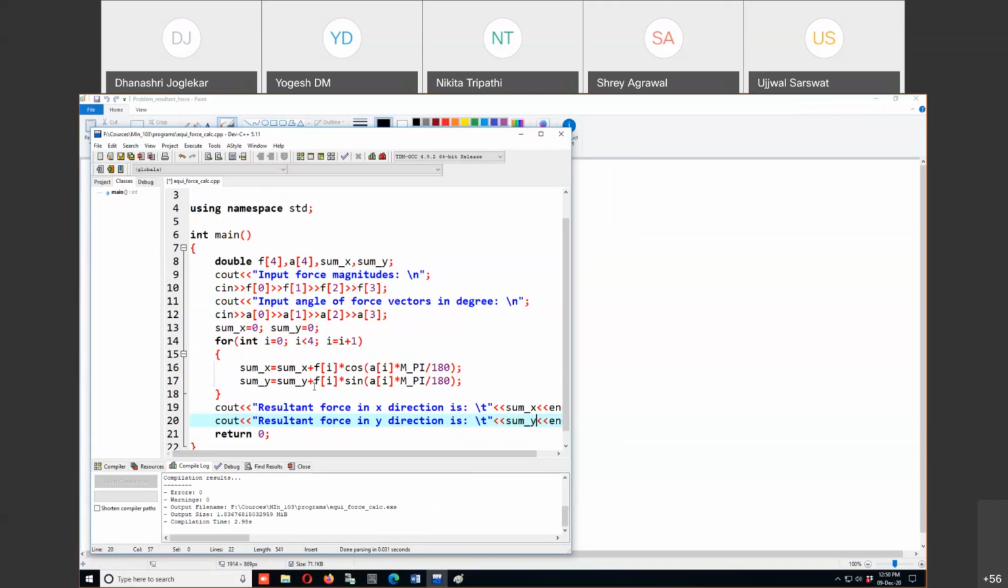Is there any query before I execute? What is endl that you wrote at the last? That is essentially new line and flush. Flush means whatever is there in that variable, that value gets flushed.